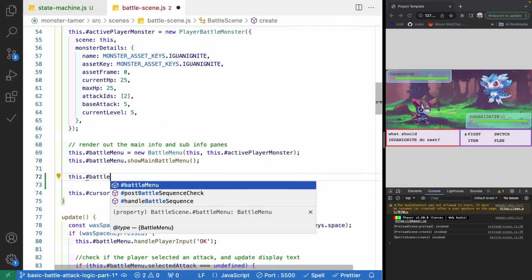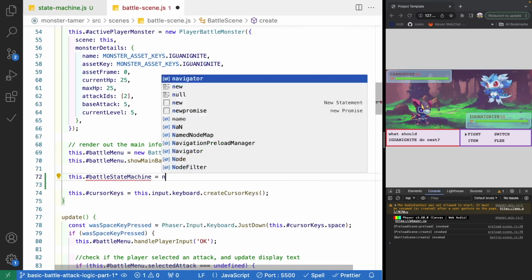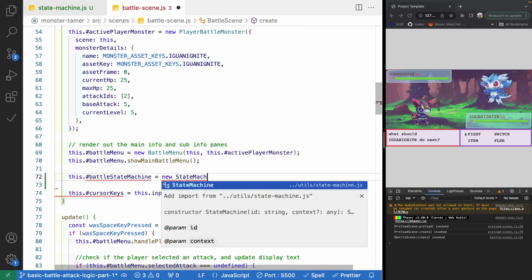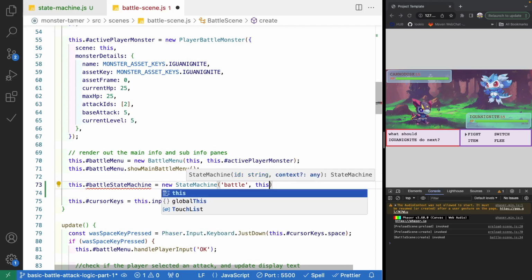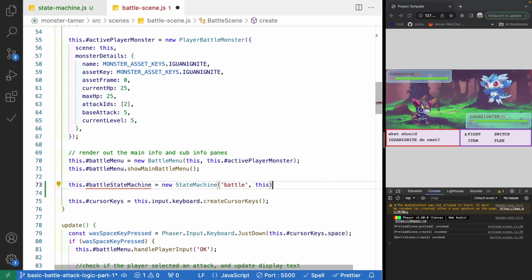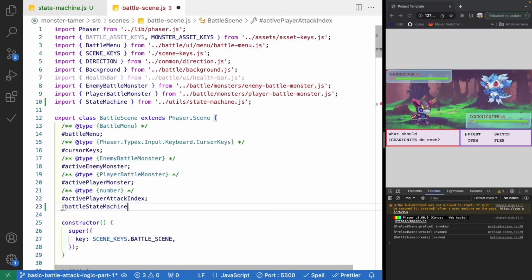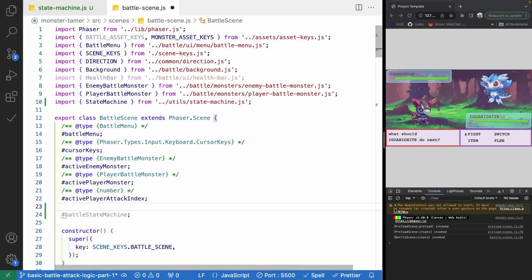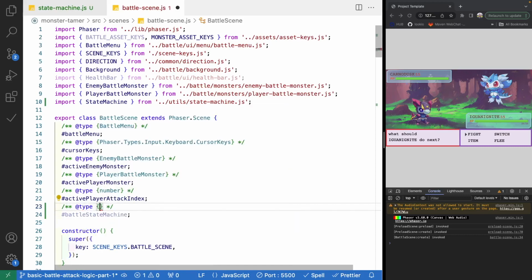So let's add a new property. We'll say battle state machine and set it equal to a new state machine. We'll create a new instance, and for our ID, we'll just do battle. We're going to pass in the context of this Phaser scene, and that way we'll have that context. Then let's add that new property, our battle state machine, and add in our type. This is going to be a state machine.